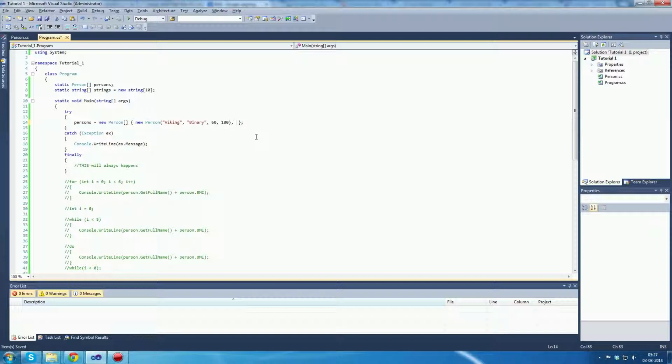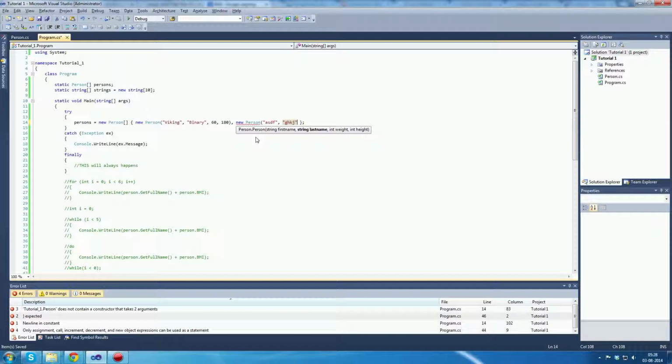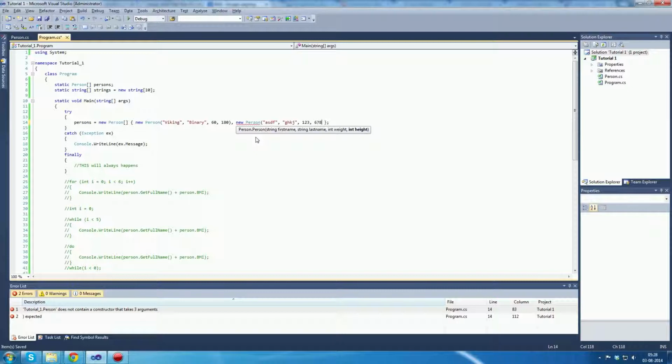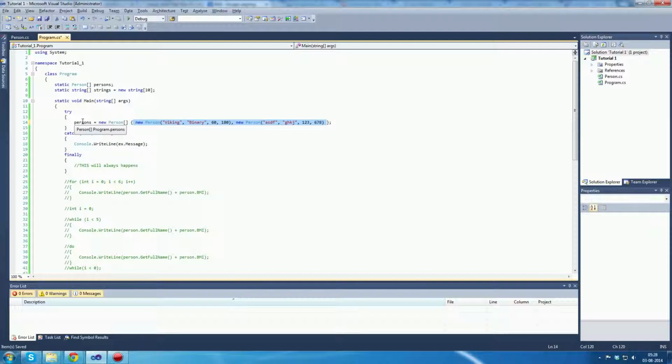So in here we could, for instance, say we want one more person. We can now say person, I don't even know, it could be keyboard smash, keyboard smash, and it's a heavy guy and it's a tall guy as well, like so. We now have two persons, people in our person array. And I know it's not persons, it's people, but I don't really care at this point.